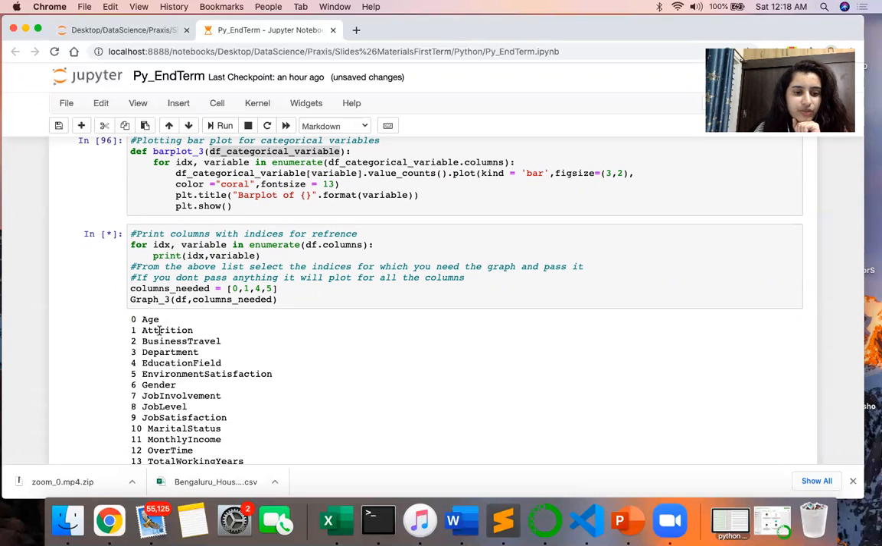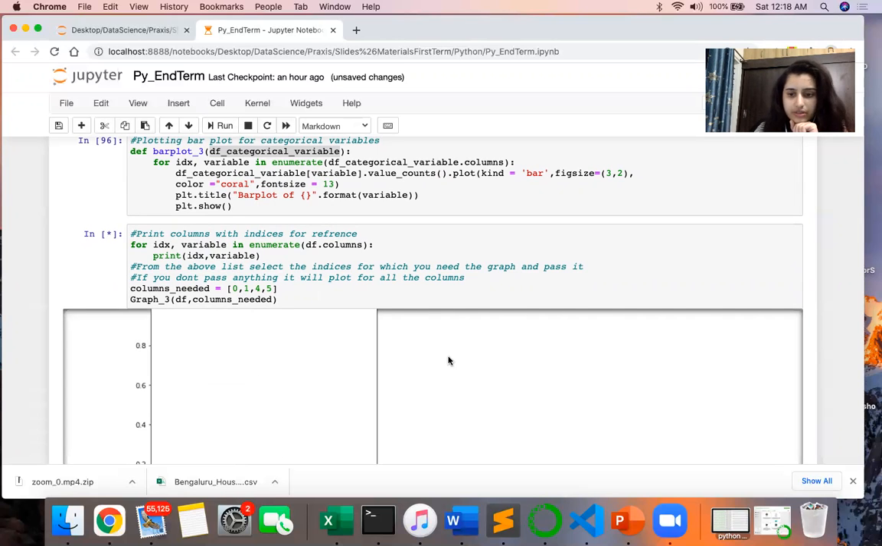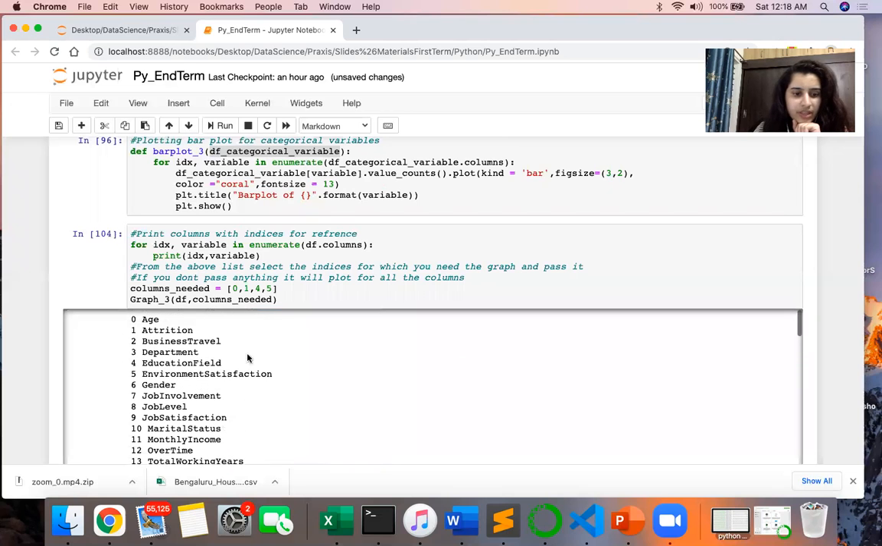For business travel, it's 3. So the columns that we selected were 0, 1, 4, 5. That's age, attrition, education field, and environment satisfaction. We can see that age, attrition and environment satisfaction were numeric variables. Education field was a categorical variable. So these were the columns that we selected, and we'll get graphs only for these columns.